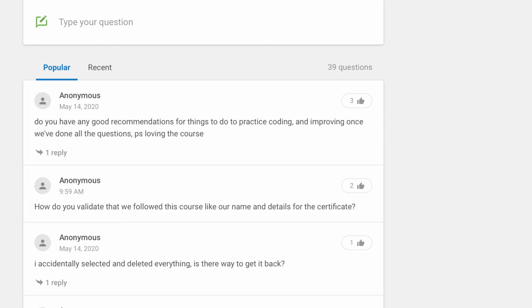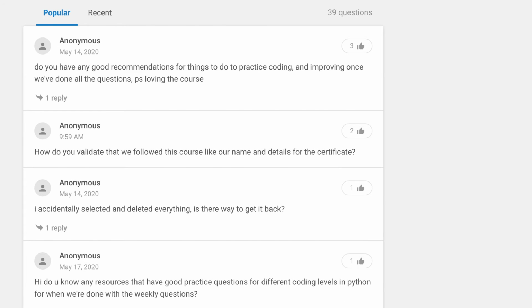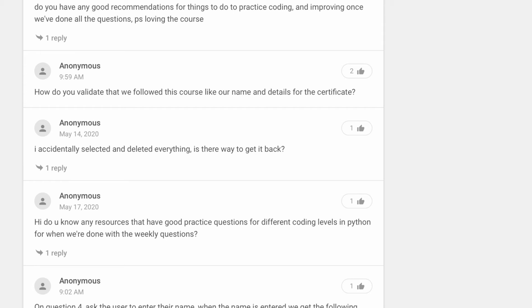How do you validate that we followed this course, like our name and details for the certificates? Towards the end of the course, so probably week 9 or 10, we will provide you with a method for you to get your code across to us. We'll probably just give you an email address or a form that you can fill in. As part of that, you will give us links to all of your REPLs or wherever you've been writing your code. Then we'll go through to make sure that you've at least attempted all of the questions for each of the sessions.